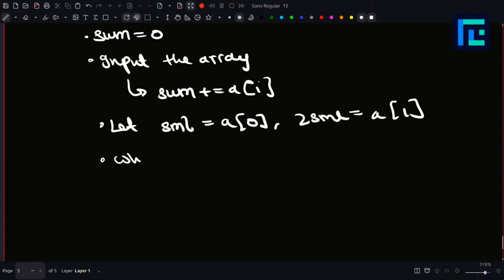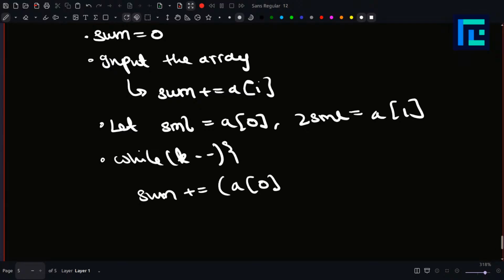Now what we can do is, while k keeps decreasing, the sum will be added with the average of the smallest and second smallest, right? So the ceiling of the average, so (smallest + second smallest + 1) whole divided by 2, right? And this is happening while k--.